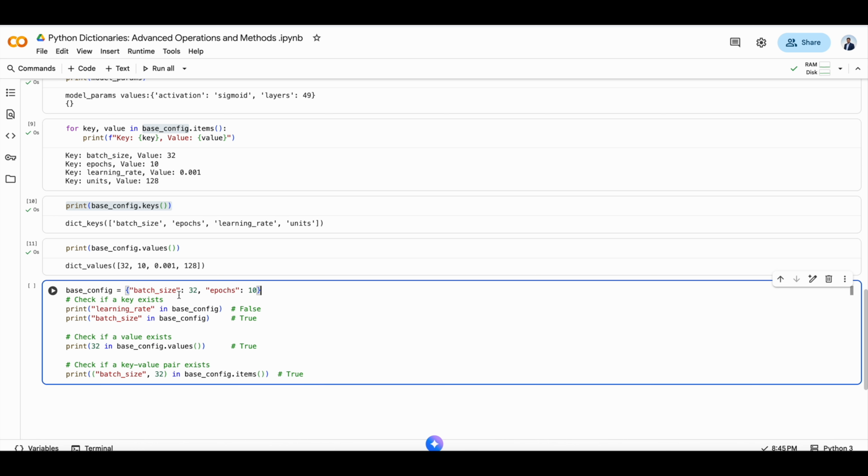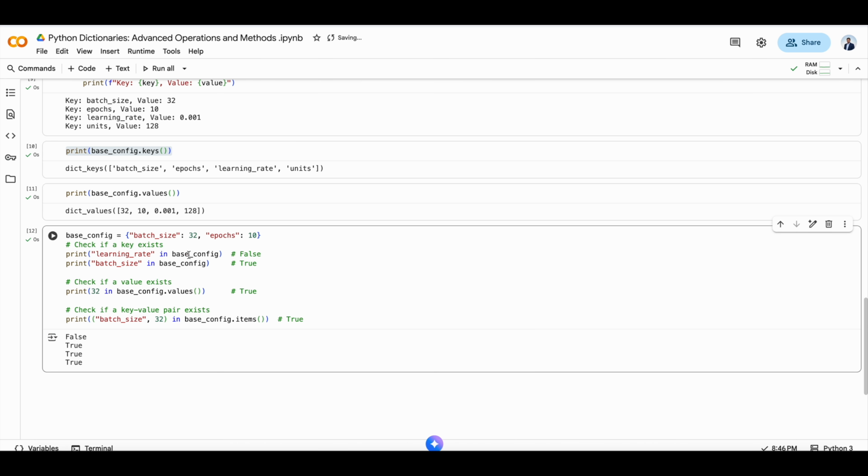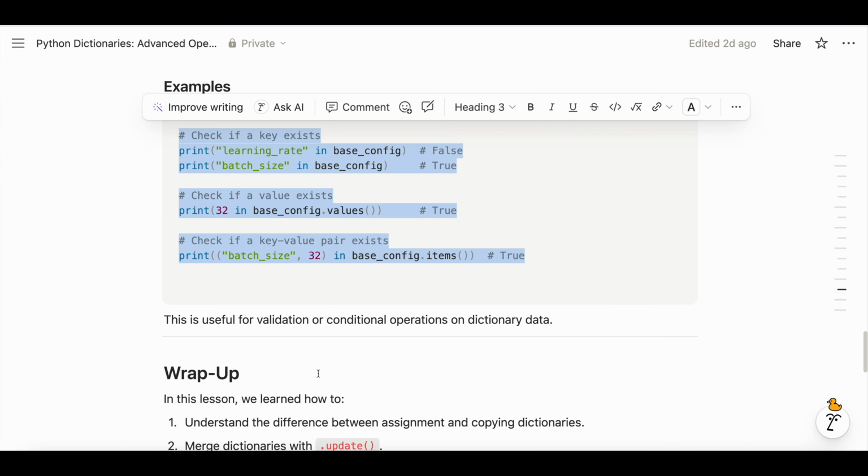Okay, batch size is there, learning rate is not there, so it will be False. Batch size is there, so it will be True. 32 in base config dot values, 32 is available, so it will be True. Batch size 32 in base config dot items, if it is available then it will be True. So some will be False and others True. These are the values, how we are handling. The in operator helps us search on the basis of keys, values, and items, on the basis of key value pairs also. This is useful for validation or conditional operations on dictionary data. So this much we learned.